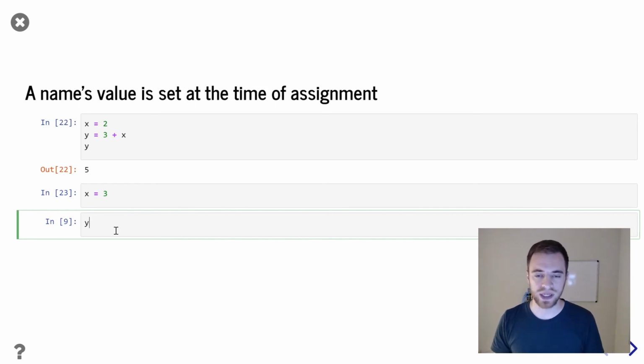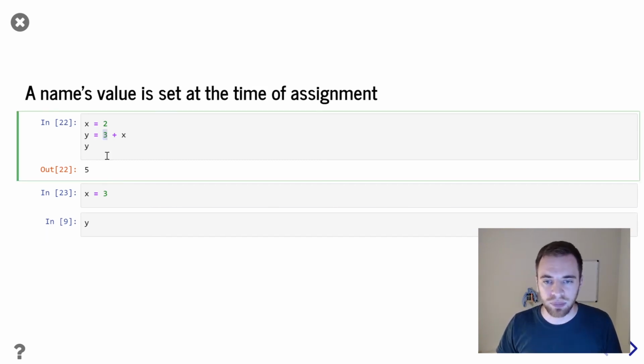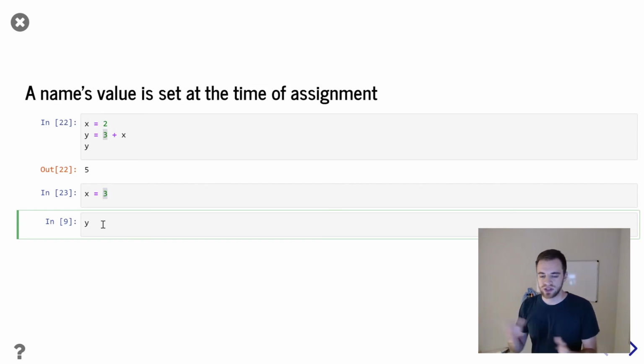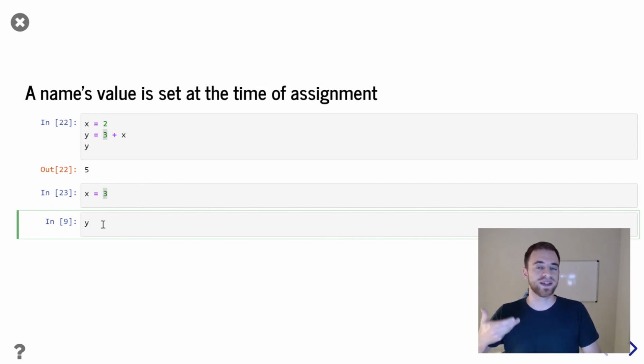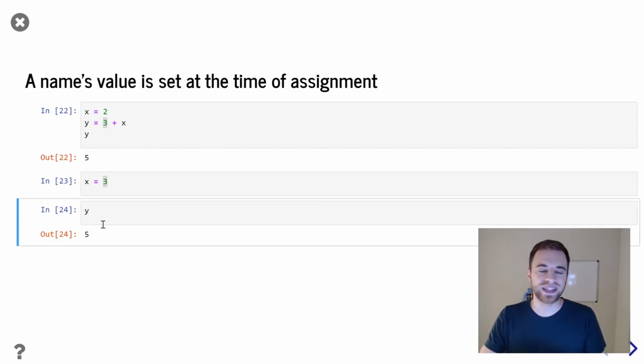Well, there's two options. Y could either be 5, it could stay 5, or since y, remember, was 3 plus x, and now x has been updated, maybe y would be updated too. So what would it be updated to? Well, we'd have 3 plus x's new value, which is 3, so maybe y would be 6. So these are the two options. Y is 5, y is 6. The difference between these two options is, does y update when x is updated? So let's take a look. Nah, it's 5.